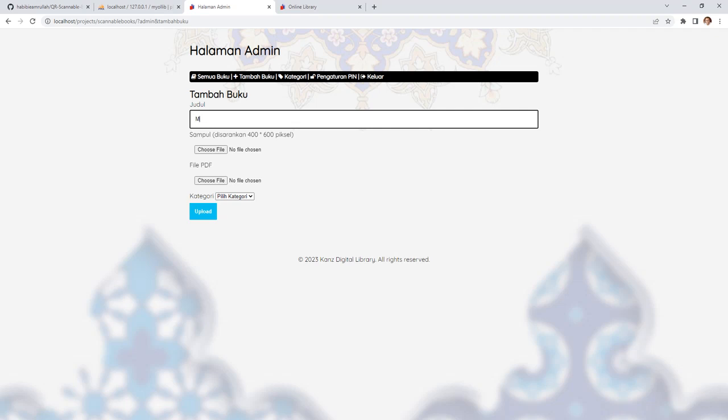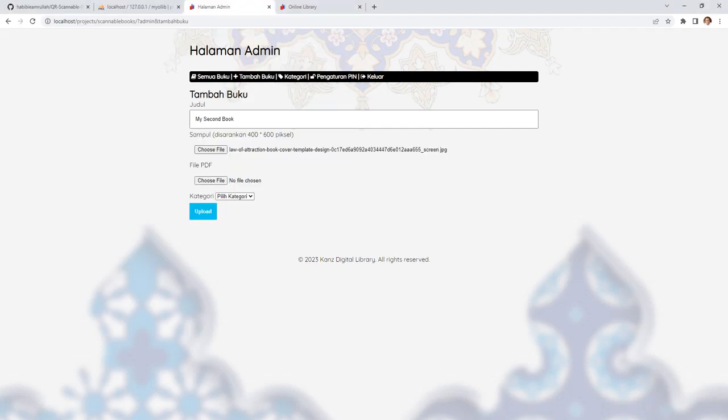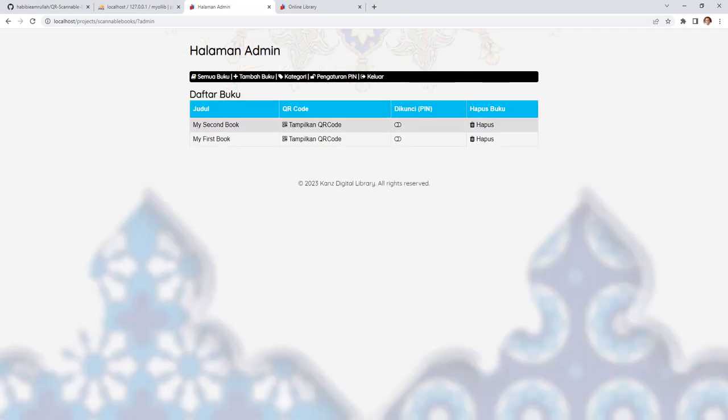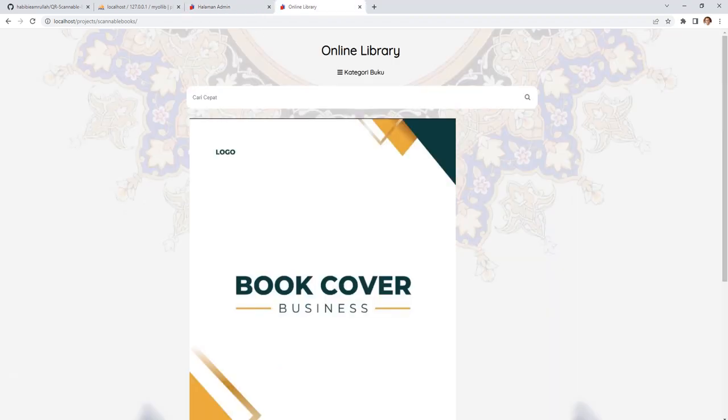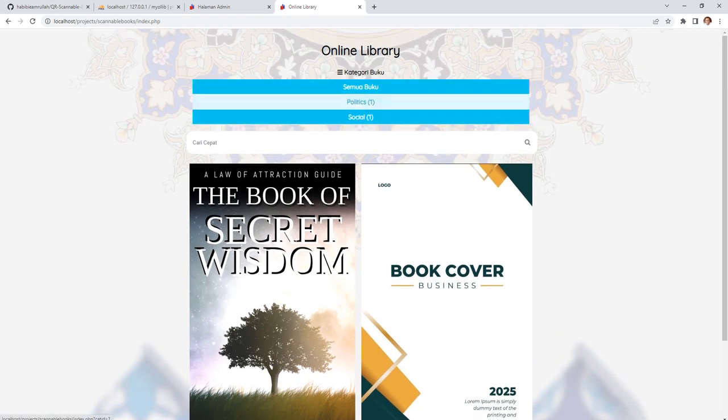I name it my second book. Choose file. I choose this cover image, and I will choose the same sample PDF file, and let me click upload. Now we have two books here. If you refresh the home page, you will see two books here, and they are the categories. You can change the text here in the source code.